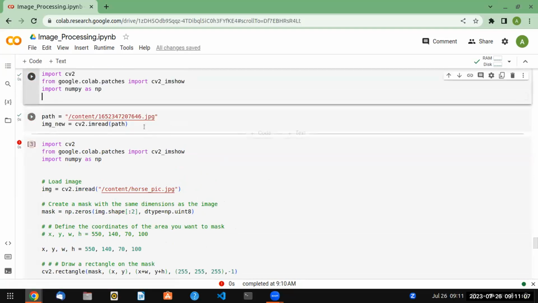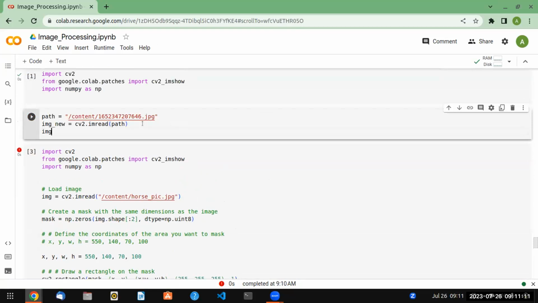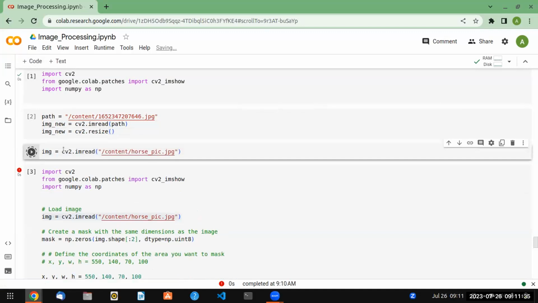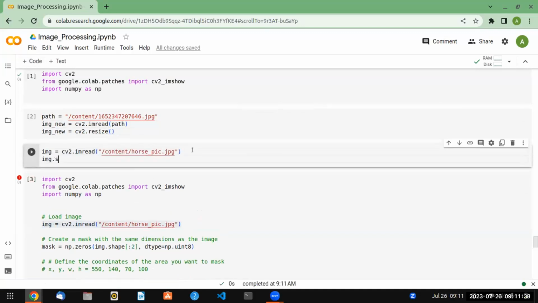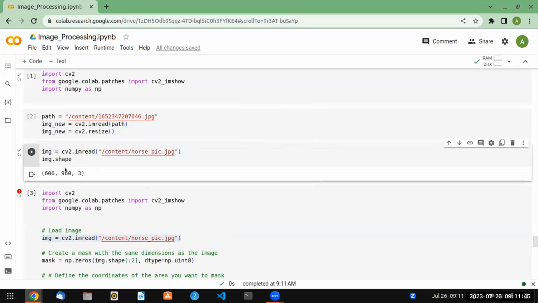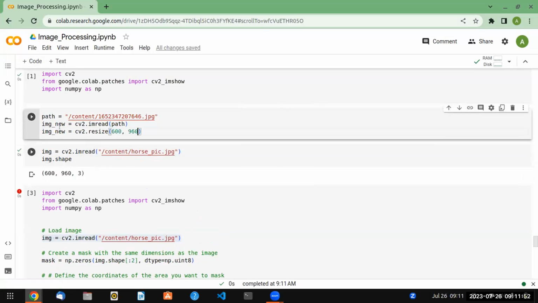Reshape. Resize. So image new equals cv2 dot resize, I think. Resize, yeah. Then what is the size of our picture? It's 900, 600. Image dot shape, 900, 600, right? 600 960. Let's see, and I hope this will be fine.